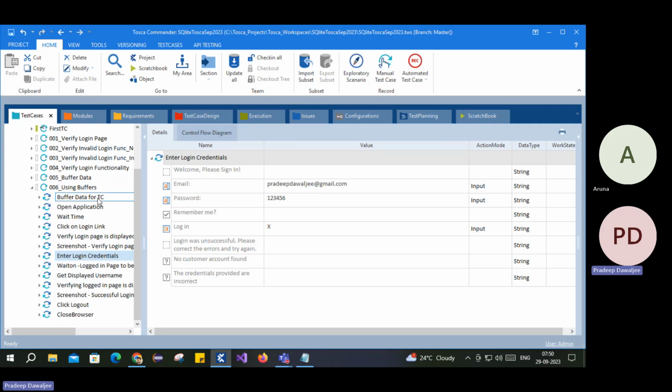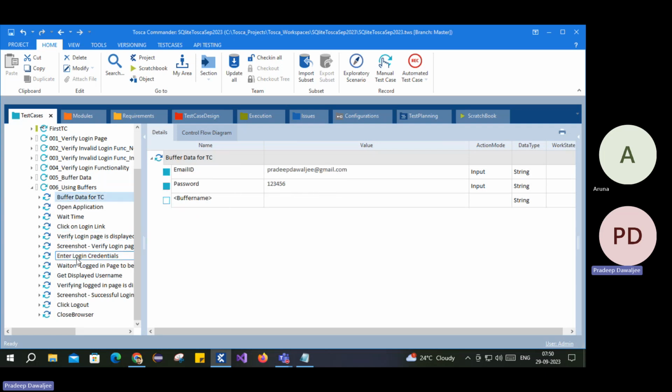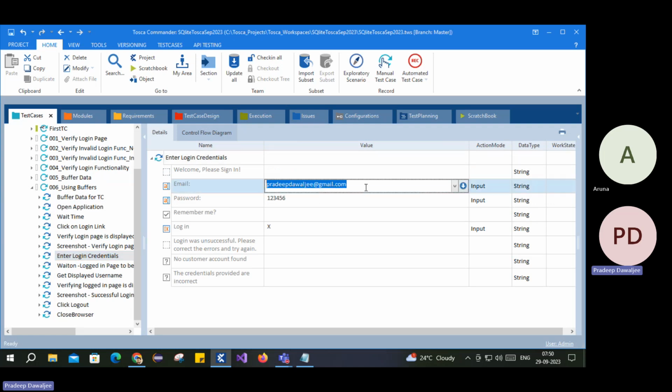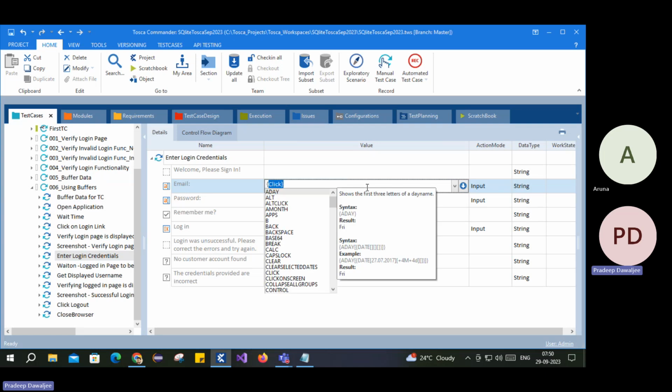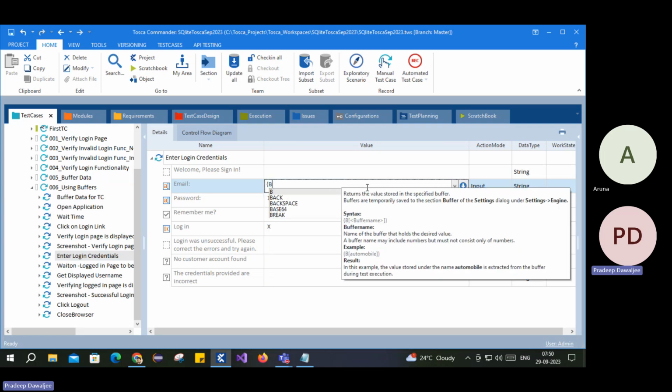So to avoid that, what we can do is we have created a buffer, and that buffer is what we are giving it here. So how can we refer to that buffer? In Tosca, whenever you want this thing, we open curly braces, and B is for buffer. If you see this here, buffer or temporarily saved section. You can read more about this if you want over here.